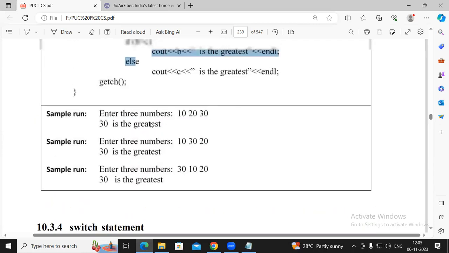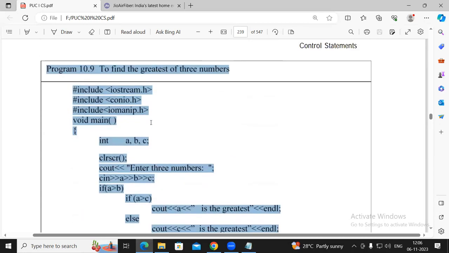And now, based on this, you can do a number of programs. So today this much is enough. In the next class, we will continue with doing more programs on if-else statements.